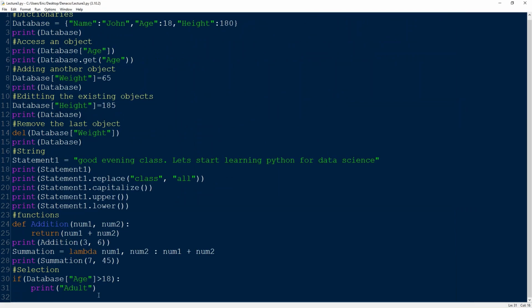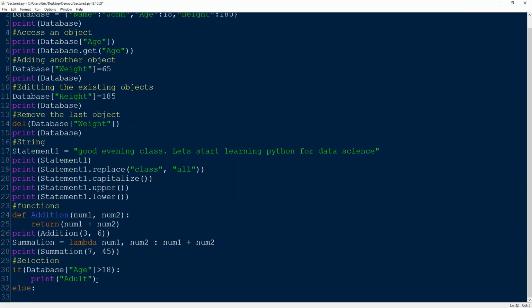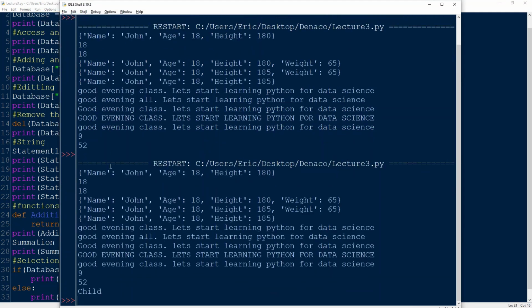What if we wanted to see if this is not true, then we use else. Else, what should happen? It should print he's a child. So now here we have an alternative. If that is not true, then there is this case. Okay, let's run the module. You can see it has said that he's a child because it's not greater than 18.